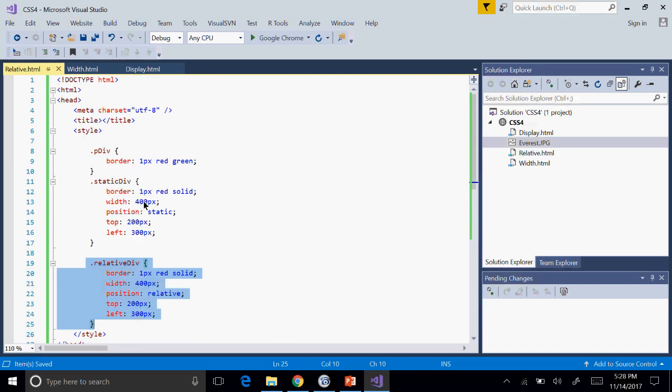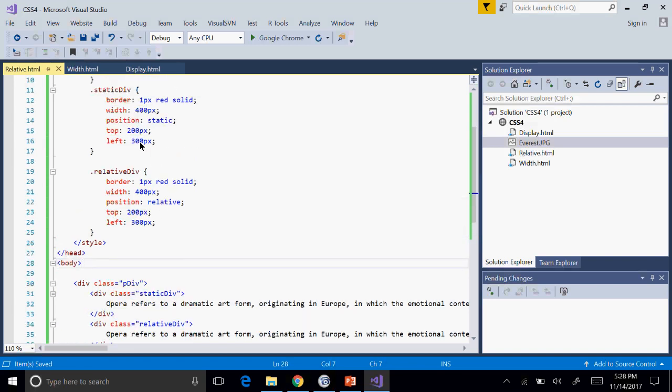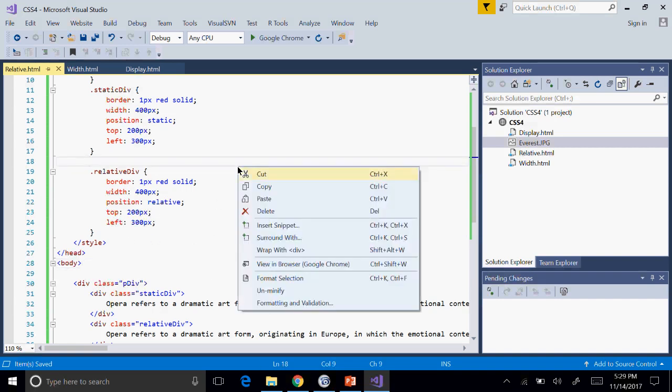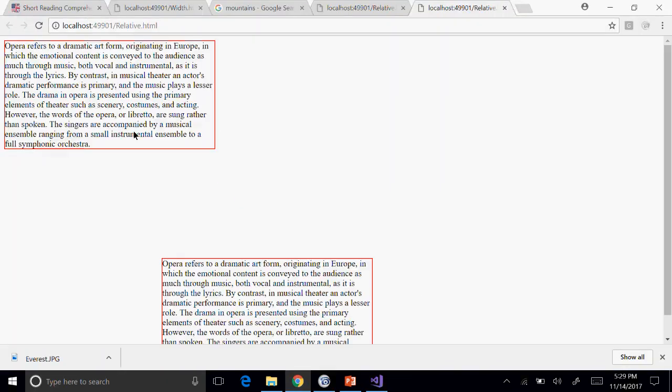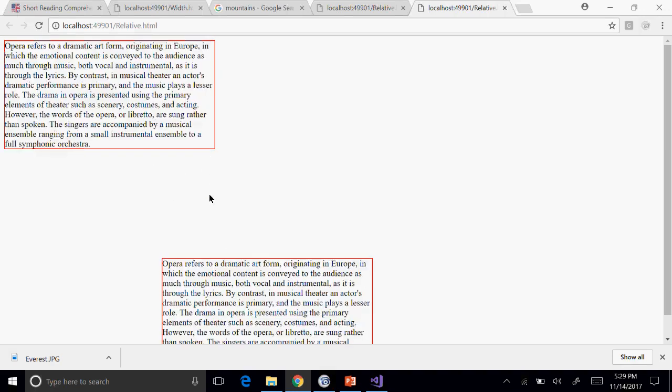Just to display the differences between the positions, the static div is here, and there is a relative div here. Let us see how the static div behaves and how the relative div behaves. I'm viewing it in the browser. See, the static div, no matter what top and right or left we give, just remained here. Whereas you can see this div took some top, relative to where it needed to be displayed over here.